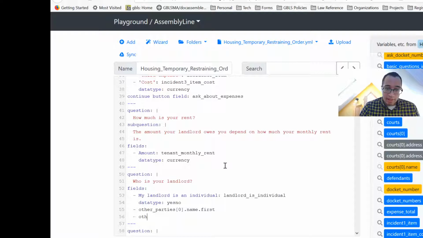We want to possibly ask for other parties' last name as well. Let's see. And we want to have a different version of just the first name if it's a business. I think I'm going to change this phrasing here.